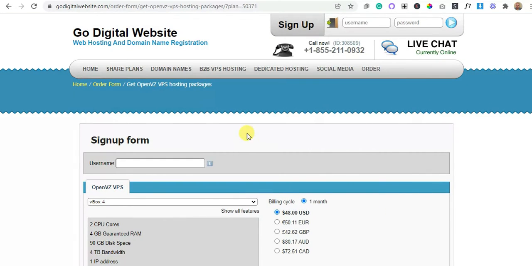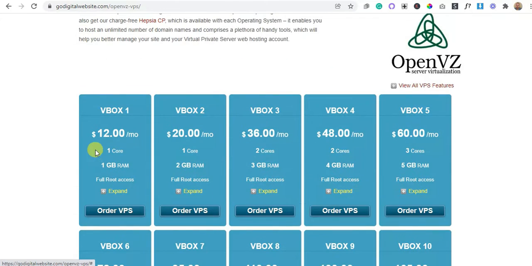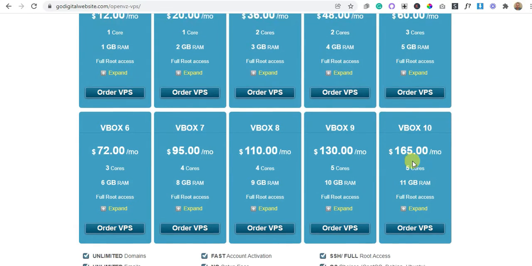Okay, let's go back here to the BPS hosting plans, and over here the business plans. The billing cycle is going to be every month for this one. So we have two cash registers, three cash registers, and so on, even five cash registers and 11 GB of RAM. So you can have a lot of traffic coming and buying here, and your website is going to have good functionality with box number 10.